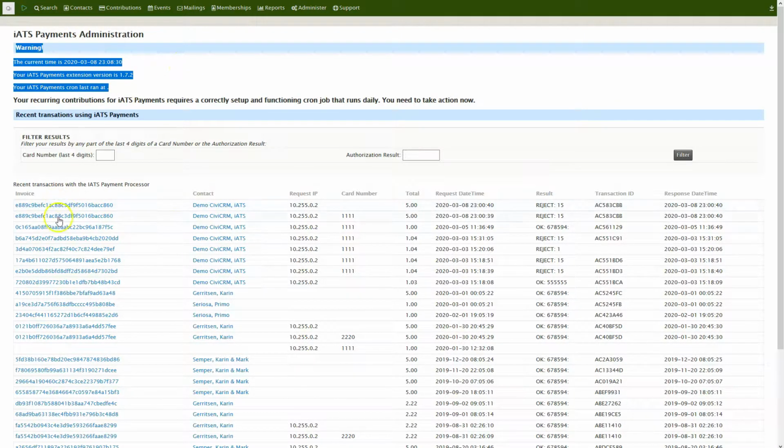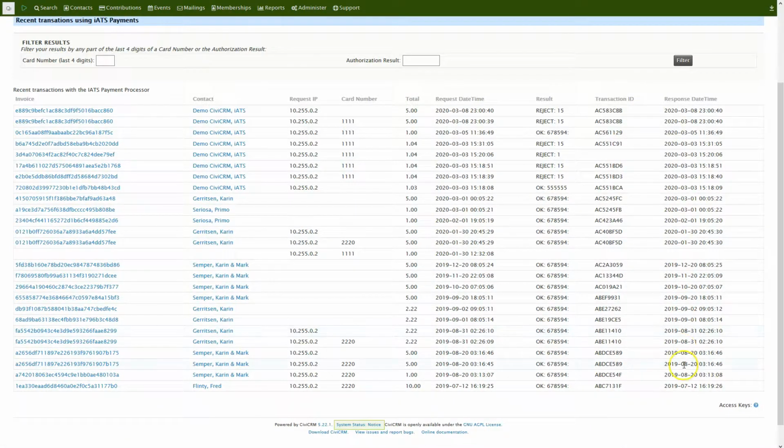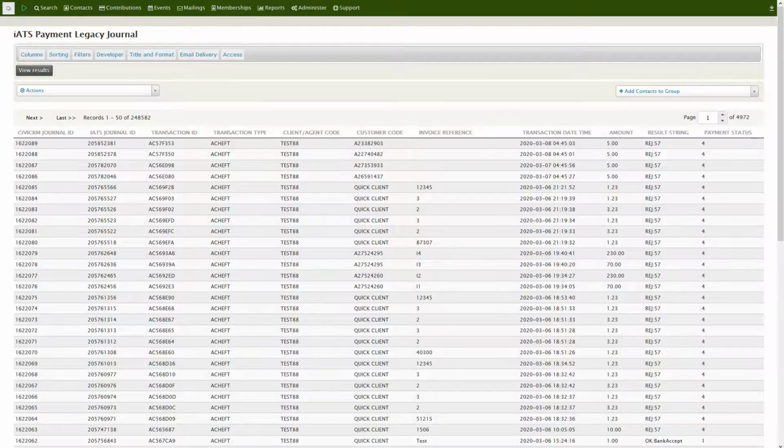So, all of the past contributions are located on this screen, listing the contact, the IP address it came from, and other pertinent information. This journal shows a similar list for the legacy payment extension. This ID number will match up. Let's log into the portal and I'll show you what I mean.